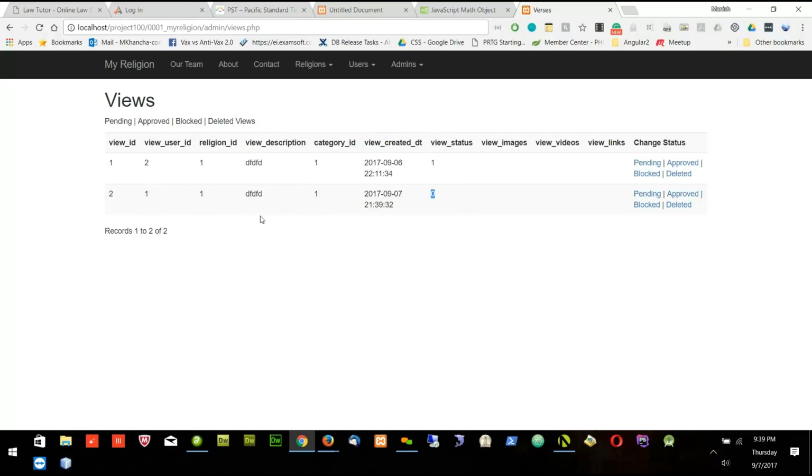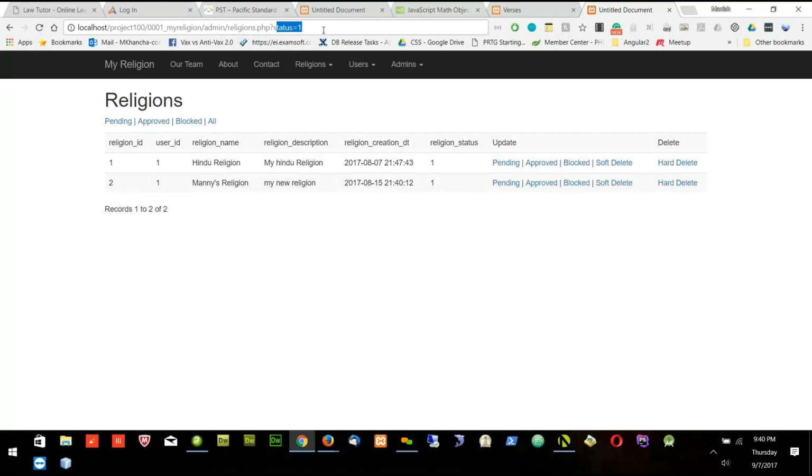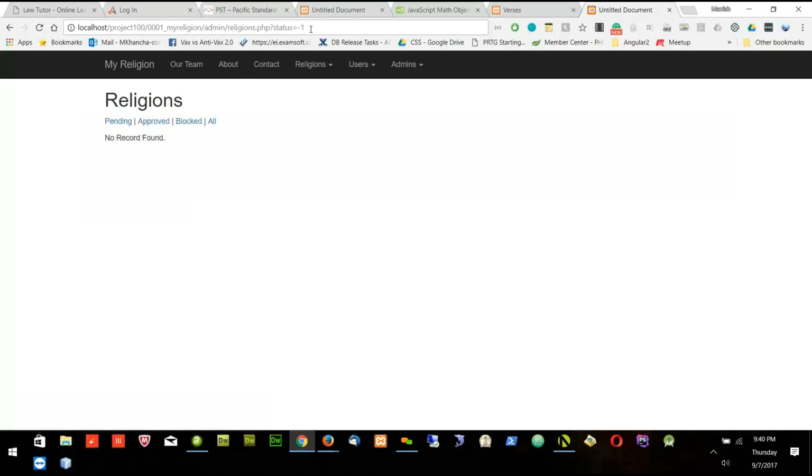I want all pending to appear on this page, as we did in the religion one. If you go to religion, the initial page opens with pending, and if I approve, status becomes 1, and if I block, status becomes -1. So let's change the status for this one also. As I told you, pending is 0, approved is 1, blocked will be 2, deleted will be 3. So let's do that.